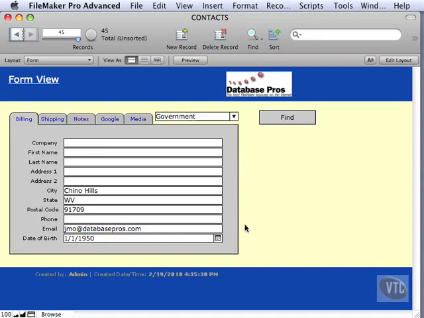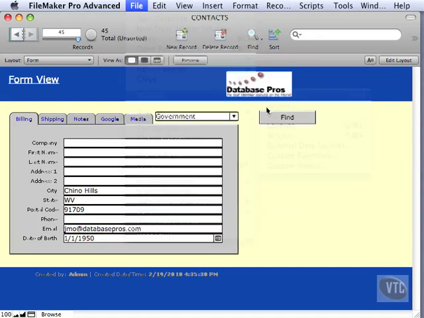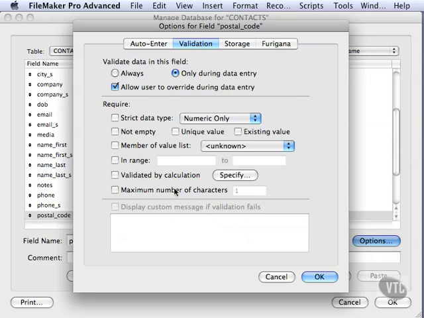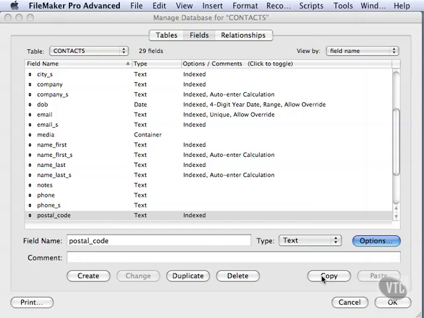Let's go ahead and look at validating our postal code on a range. So let's go to Manage Database. Go find our postal code. Go into Options. And for right now, what we're going to do is concentrate on zip code fields. We're going to forget about postal codes like Canadian postal codes that have letters in it for right now. But we'll get back to validating for that. Don't worry. We'll make it work there. So we're going to do in range, and we're going to say something like 10,000 to 99,999. Let's see how that works.